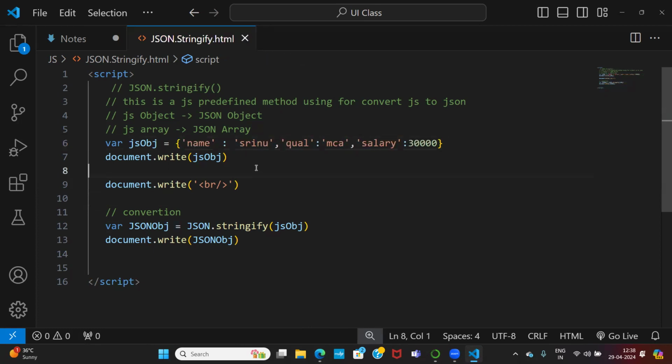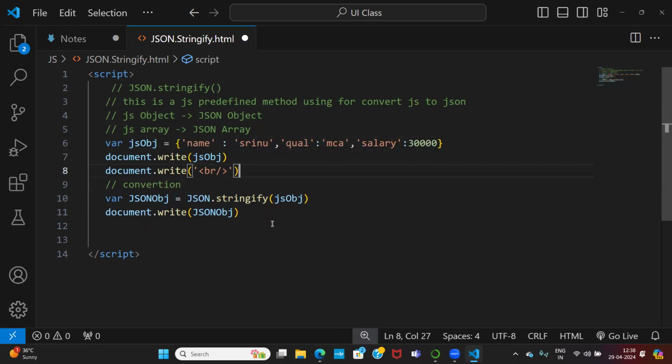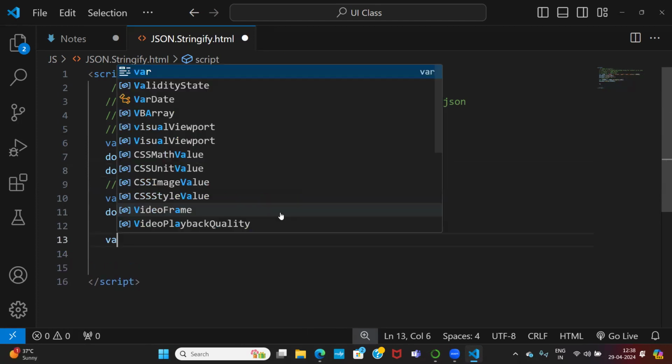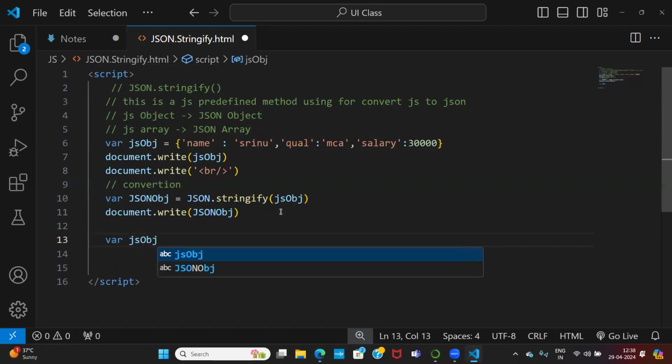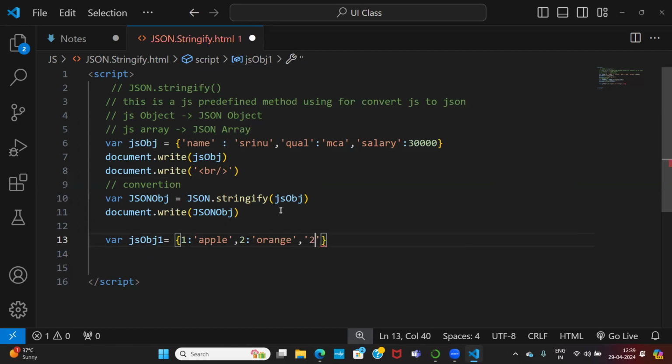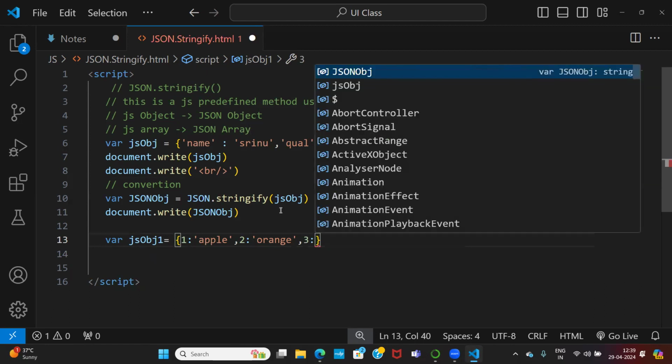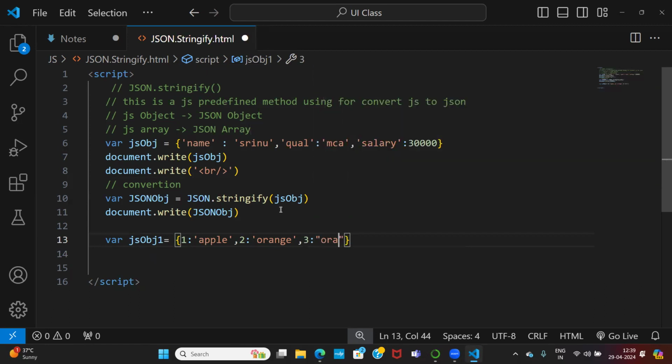Let me have one more example. I'm taking one more JS object. Now 1: apple, 2: orange, 3: and so on. Now the key is a number. I'm giving mixed values, mixing single quotes and double quotes. My JS object is mixed with single quotes and double quotes.